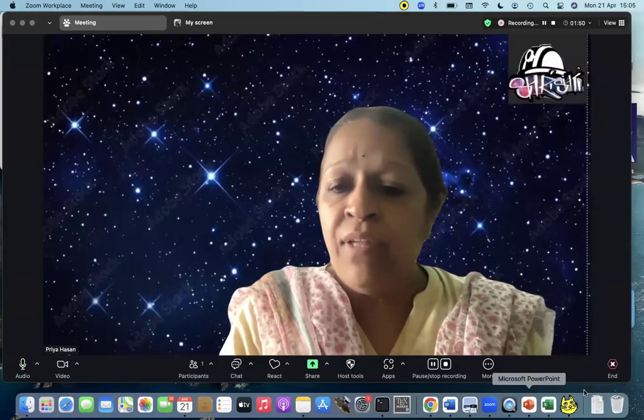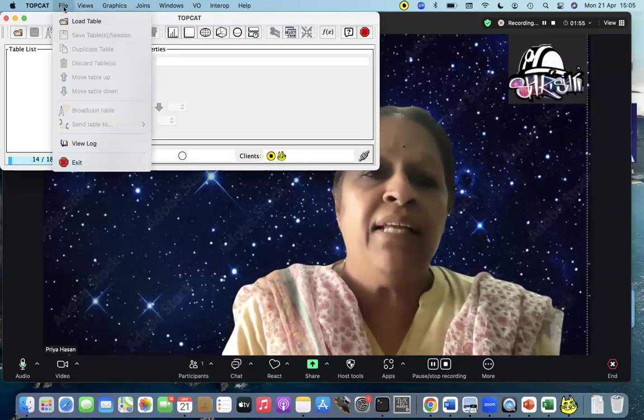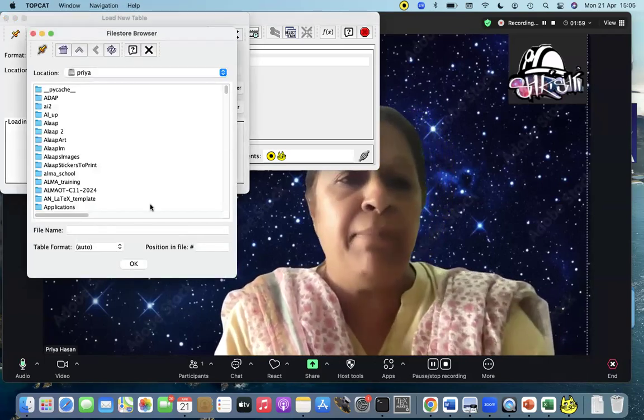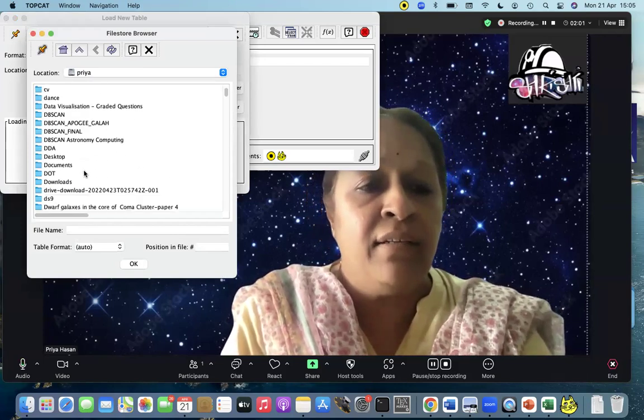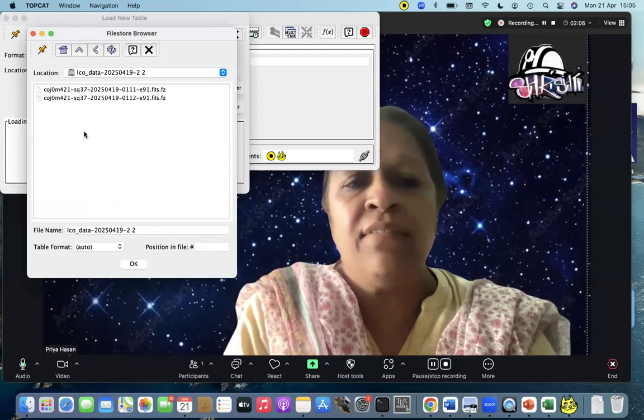So let me first share my screen and I hope you can see it. I'm going to be opening TOPCAT, right? In TOPCAT, I'm basically going to load the two data files which have the data. One is B-band data and one is V-band data. So if you can see my screen, this is the data which we got.